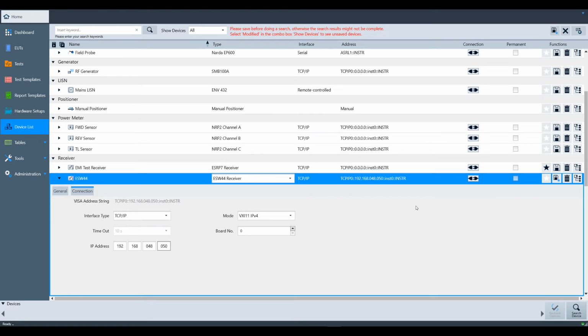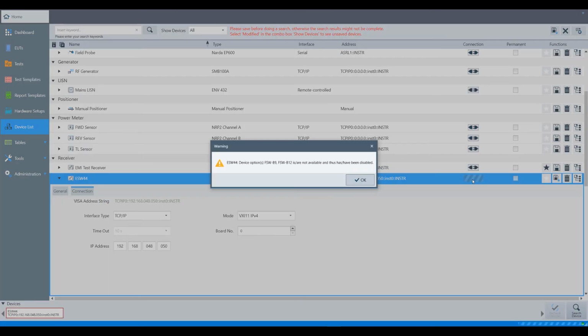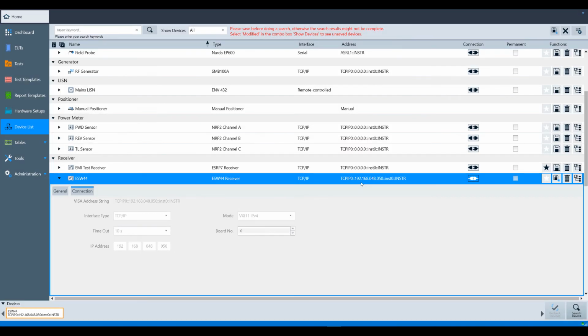Once you've entered all the information correctly, notice the indicator on the right-hand side of the toolbar letting you know that you need to save your settings. Click the Save button to save your settings to the ELEKTRA database. Now look for the Connection column and click the plug-looking icon in the toolbar. This will initiate a physical connection between ELEKTRA and the receiver. Upon successful connection, the plug icon should look plugged in rather than unplugged.